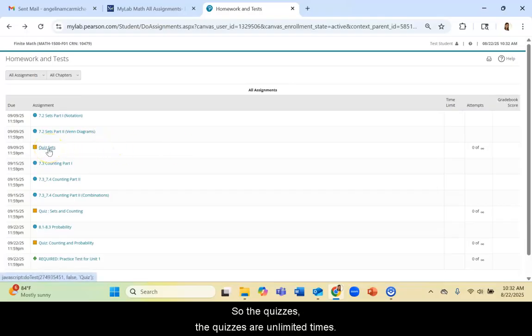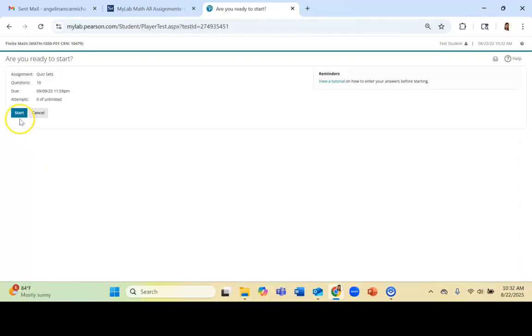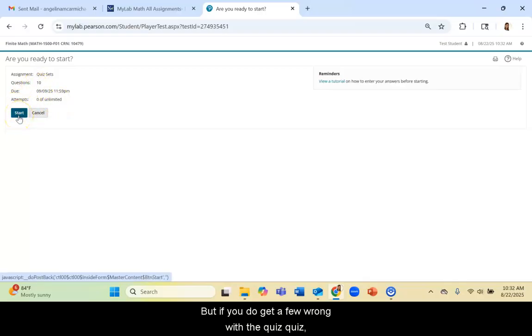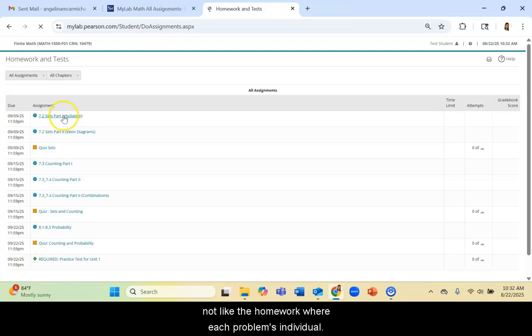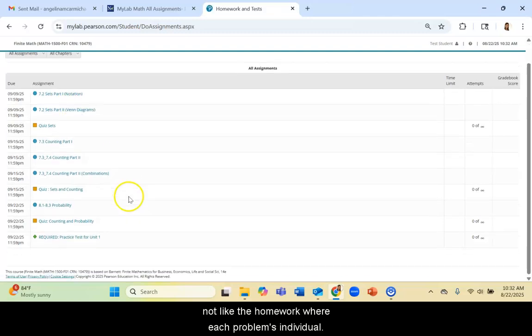The quizzes are unlimited times. The homework's unlimited times. Nothing is timed. You have all the time in the world to work on the quiz. Now, you'll see it says unlimited. There's 10 questions. But if you do get a few wrong on the quiz, you will have to take the whole quiz again, not like the homework where each problem's individual.